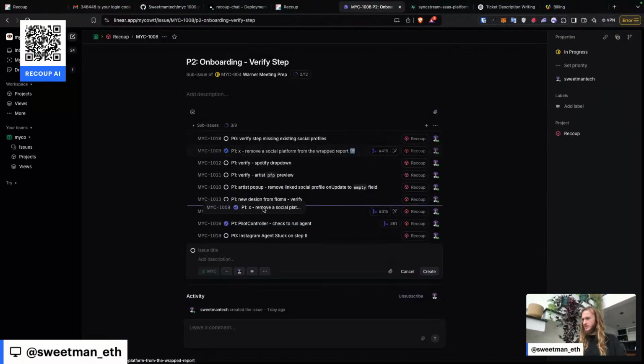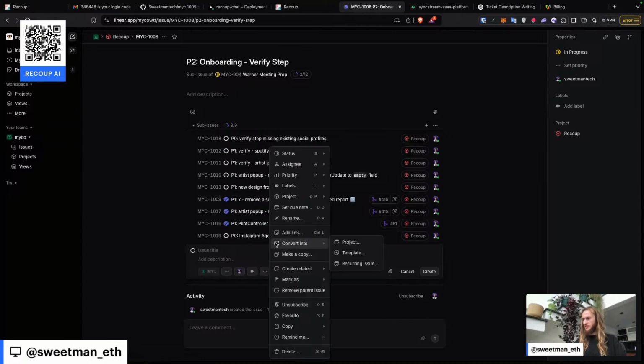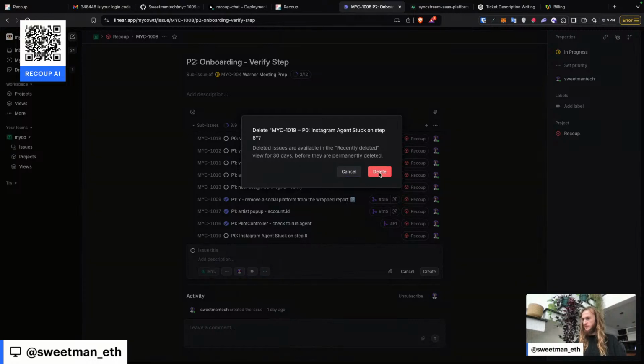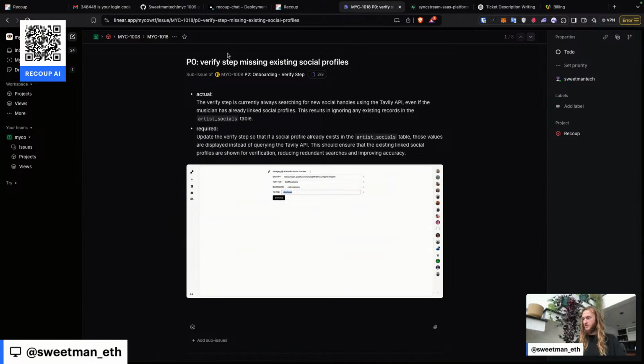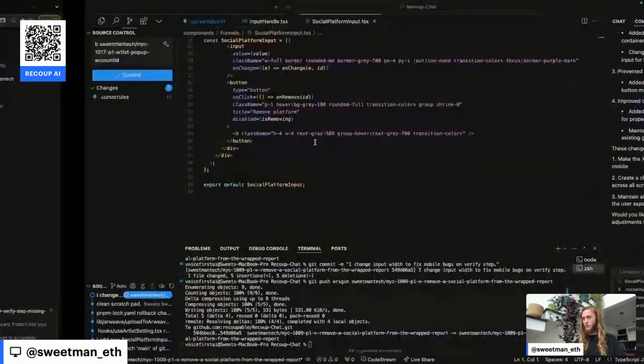Let's see what's next. We can remove this agent stuck because that was just because we didn't have funds. Verify step, missing existing social profiles. This one's going to be fun to see how it implements. I'm excited to see if Cursor can do this because personally I'm not entirely sure where I would start with this.